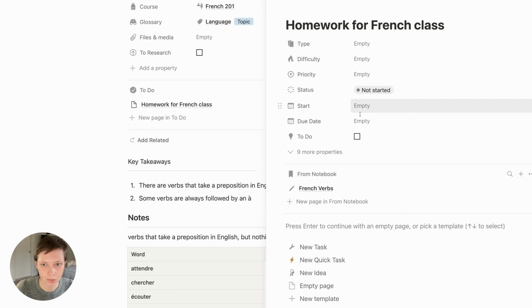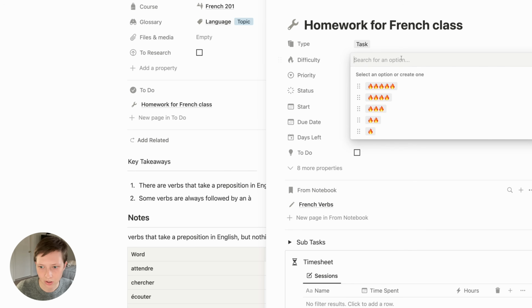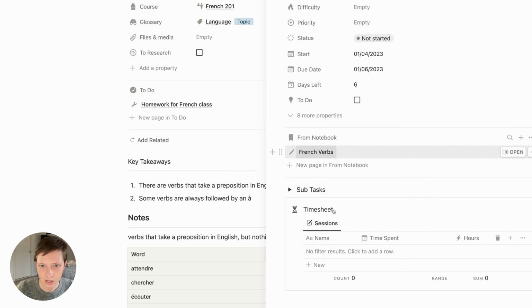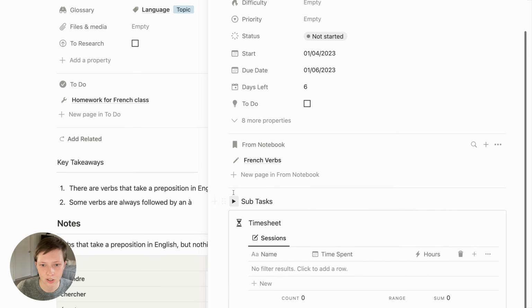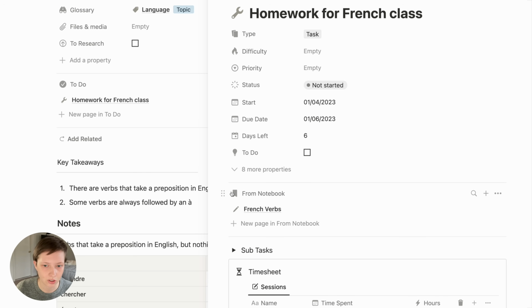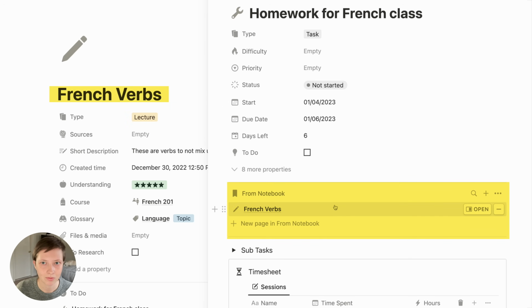I can open this up in the side peek and quickly add some information like a start and due date. Start working on it on the 4th. And I can even utilize this timesheet and give it some subtasks. And now we have a section here from notebook in this to-do where we can navigate back to the page here, French verbs.